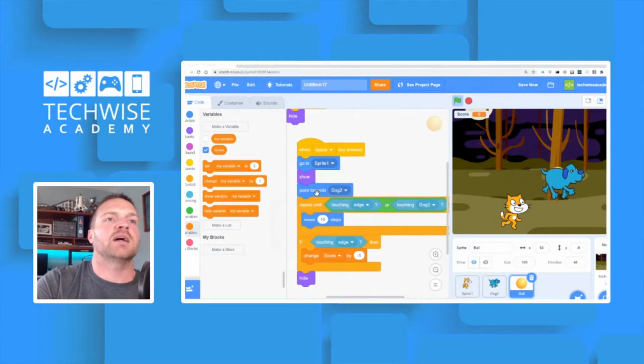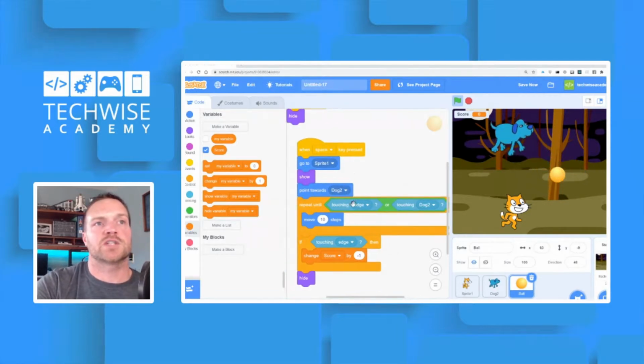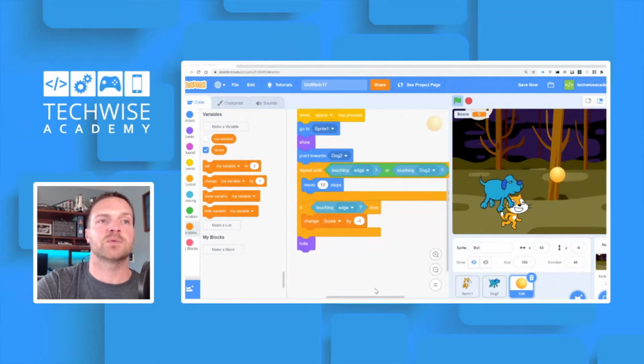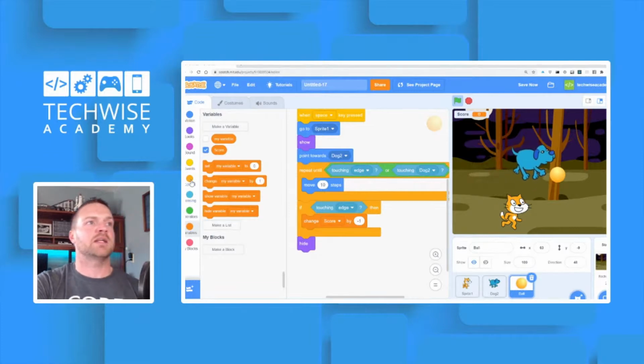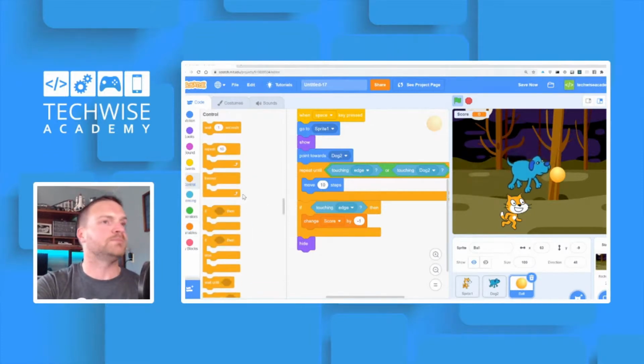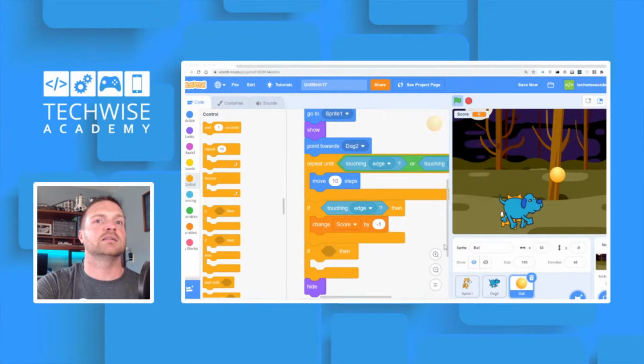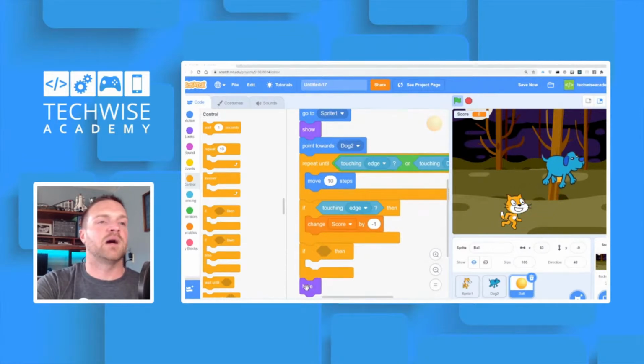So if we've dropped out of this loop, that means we're either touching the edge or we're touching the dog. If we're touching the edge, then change score by -1. That means we lose a point. You missed the dog. I'm going to bring another if statement in control. If then. Put it underneath of the first one and above the hide.